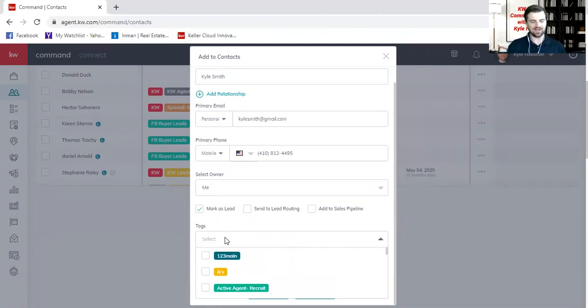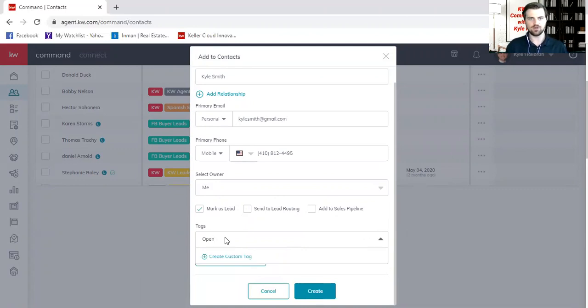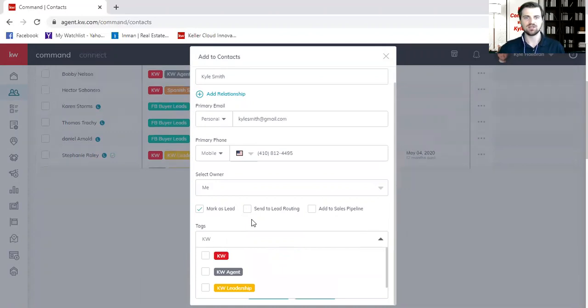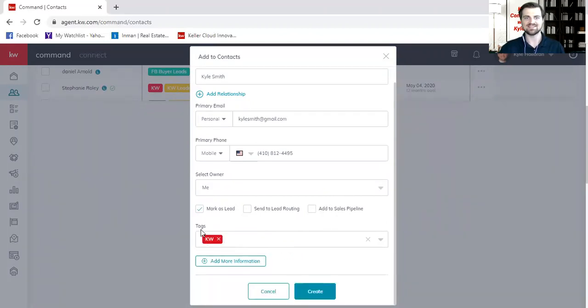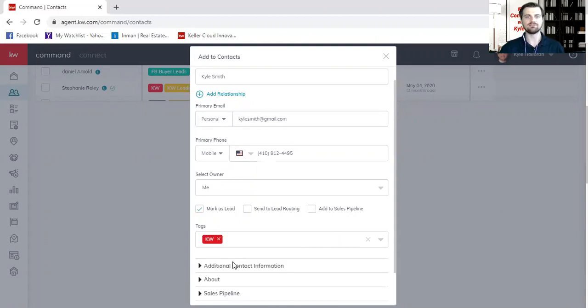I also can come in here and add tags. If this person was maybe an open house person, I could type in open house. You can see if I don't have a tag, I can actually create that custom tag right here. But let's say this was a KW agent. I will show you in a future video how you can create a tag library. In this case, I can click on KW and it adds that tag to this contact.